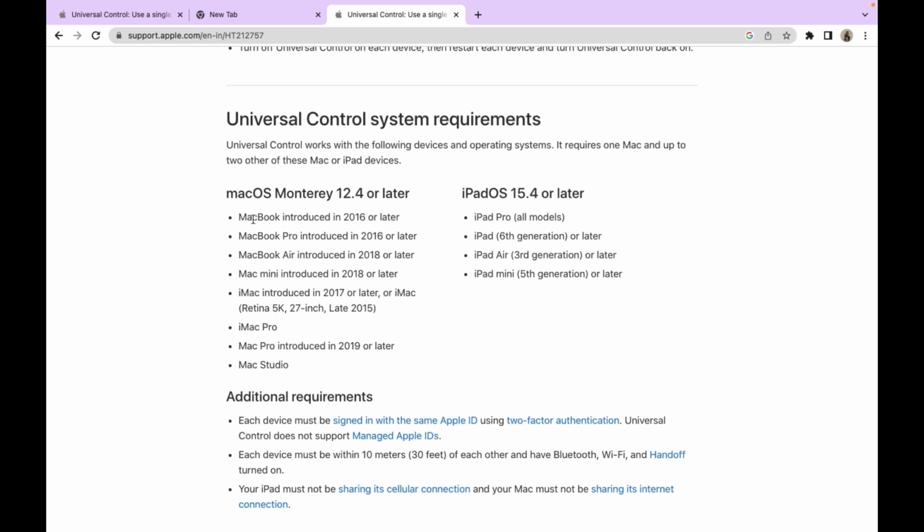Okay, so make sure you meet the requirement. Your MacBook Pro must be a 2016 model or later to use this macOS monitoring feature. If your MacBook Pro is a 2015 model, it is not going to work, but it can still work through our services.